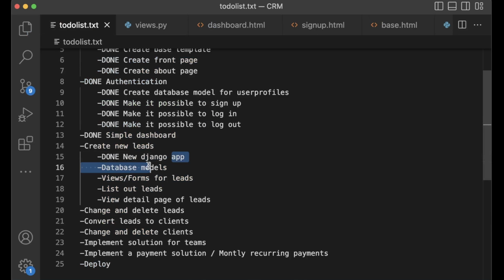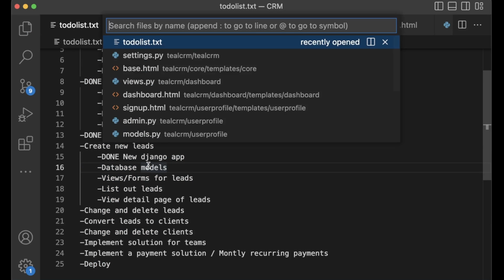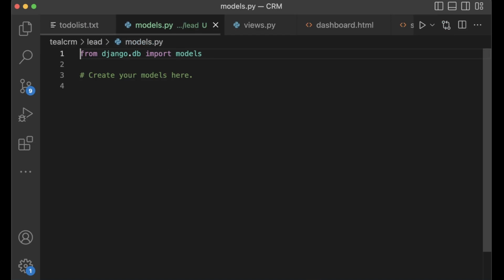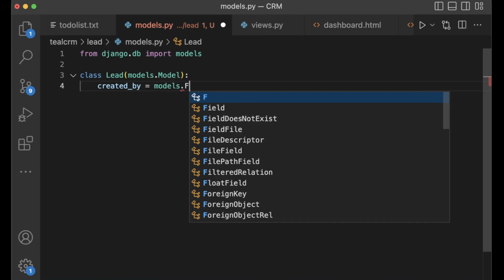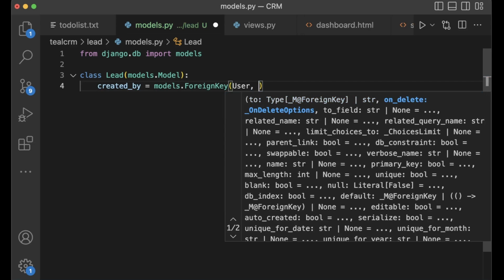So then we can continue to the database model. So we can open up lead/models.py and then just remove this comment. And then to create the database model, we say class Lead, pass in models.Model just like we did when we created the user profile. And then here we want a reference to the person who created this. So created_by equals, sorry, models.ForeignKey. And we can pass in User and set the related_name to leads.